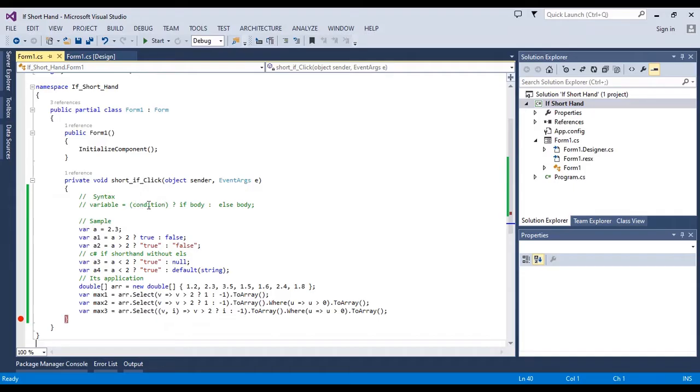This is the syntax of the shorthand if. This is the condition, and after the question mark comes the if body. After this colon character, the else body will start, then a semicolon.